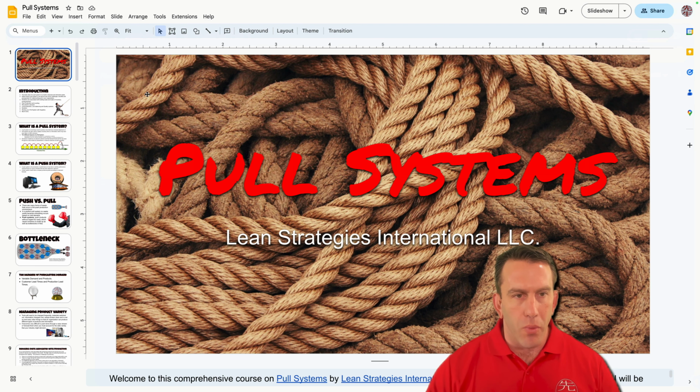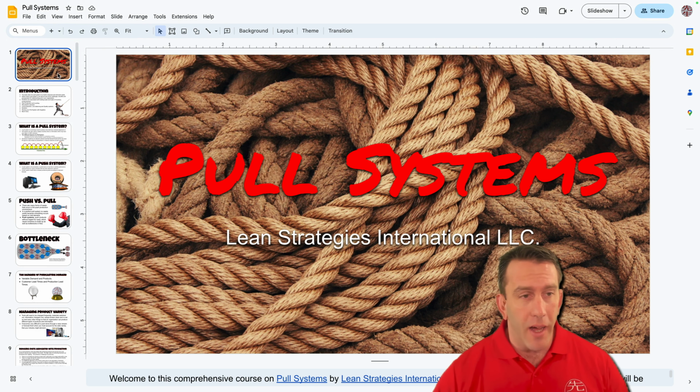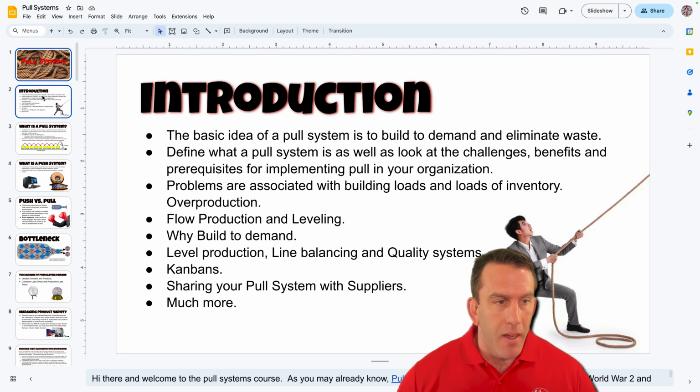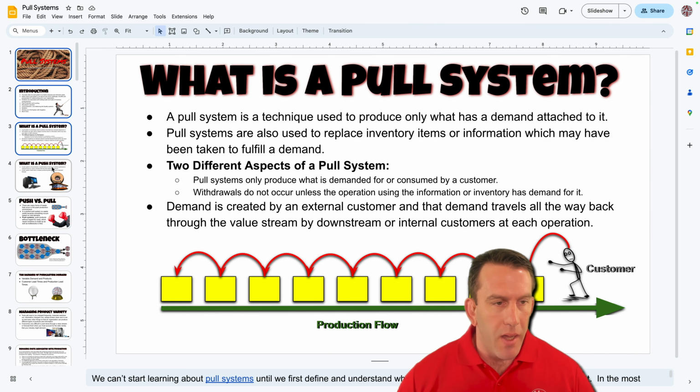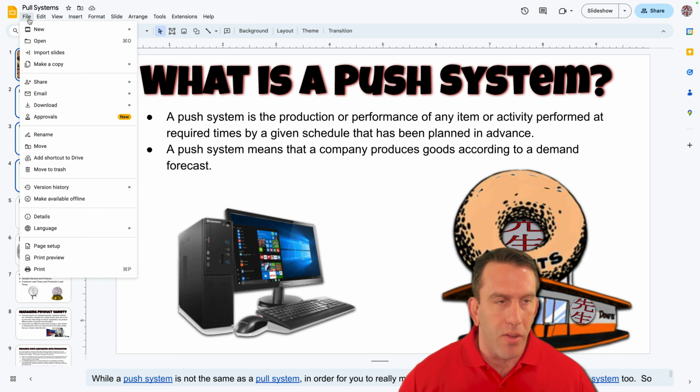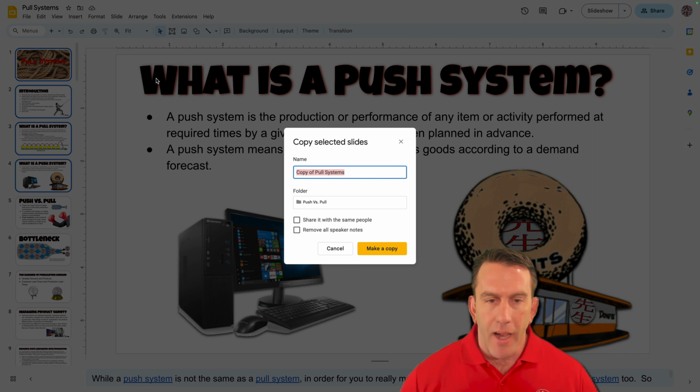We'll jump back to our slide. So this is the original one you can see in the top corner. And let's say we want to make a copy of just the first 4 slides. So I'm going to go ahead and click on the first one, hold down the Shift key. I'm on a Mac, and select number 2, 3, and 4. Then we're going to go up here to the top, select File, make a copy of selected slides.